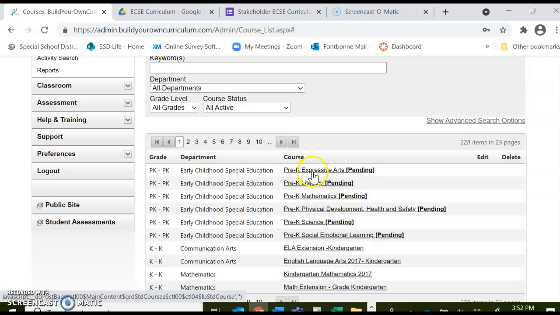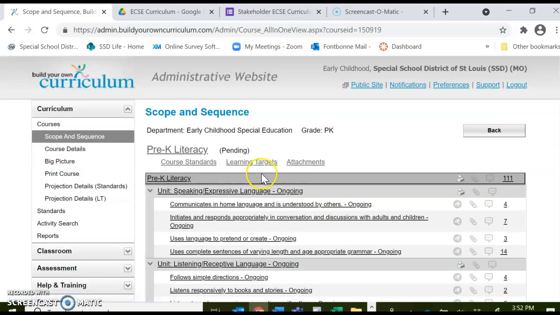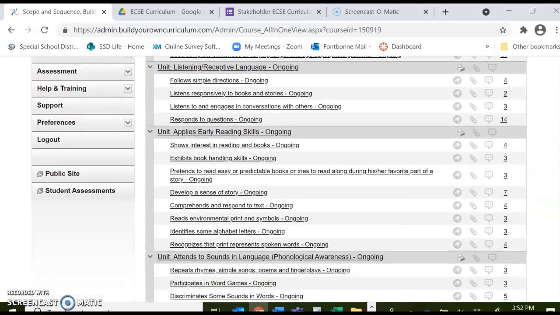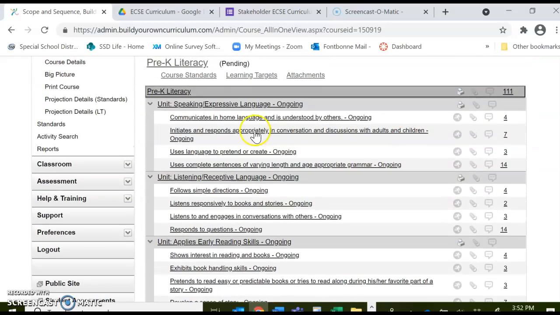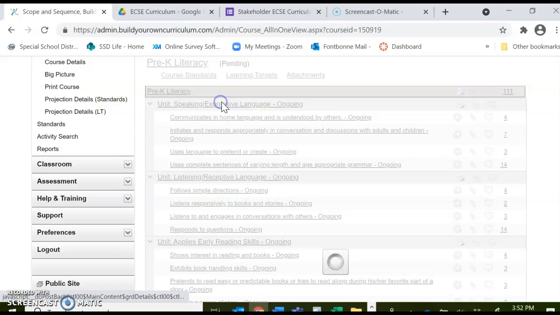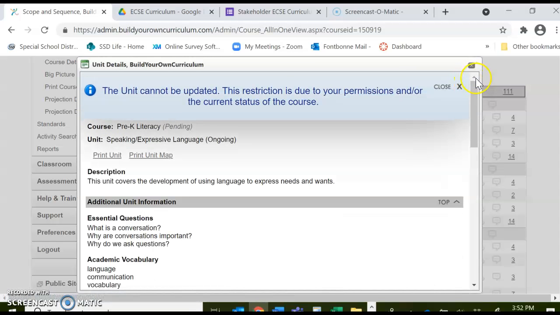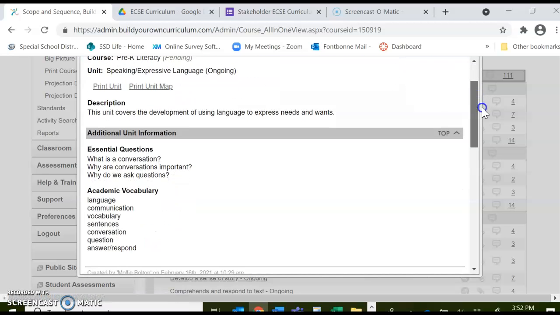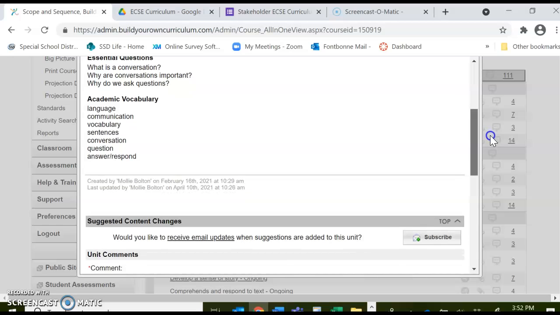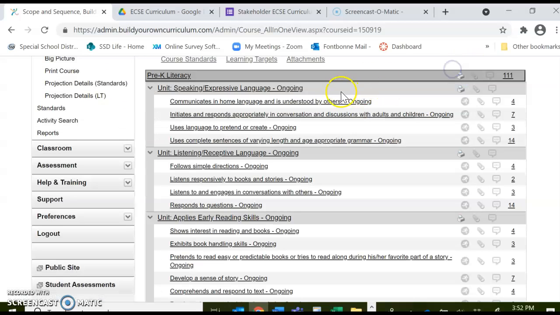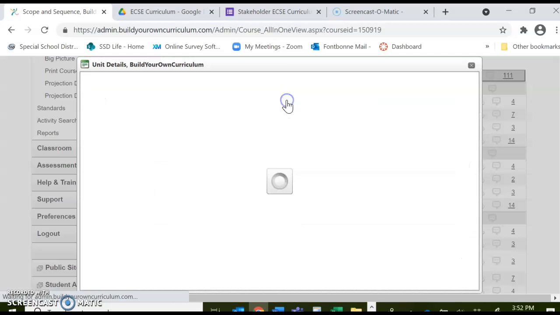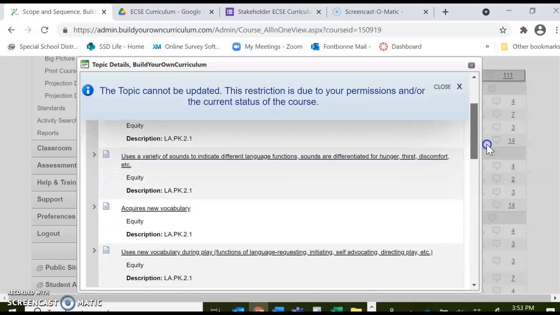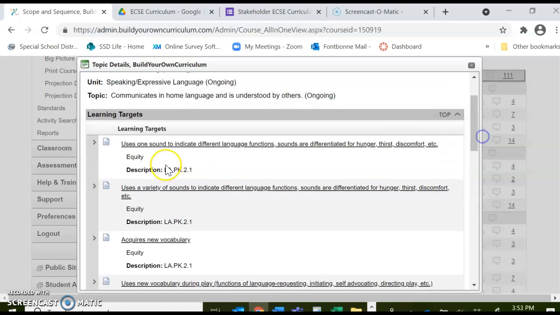And so what you will do is go into the curriculum, and from this page you will see an overview of the curriculum. You may click into any of these and it will give you an overview of what is in that unit, the essential questions, the academic vocabulary. Then if you click into one of these topics, it will list out for you the different learning targets that are available in that topic.